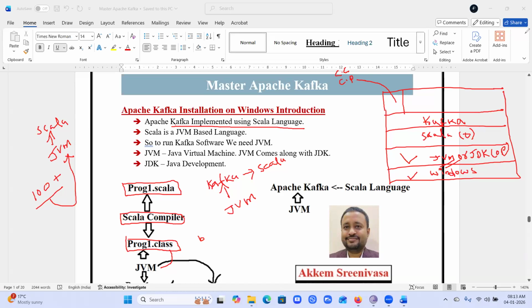Then you can practice. Let's say I am a Java developer. Then you can install Java and create core Java with Kafka coding or Spring with Kafka coding. Let's say I am a Python developer. Then install Python, then write Python programs. Or I am a .NET developer. Then install .NET, then develop .NET with Kafka integrations.